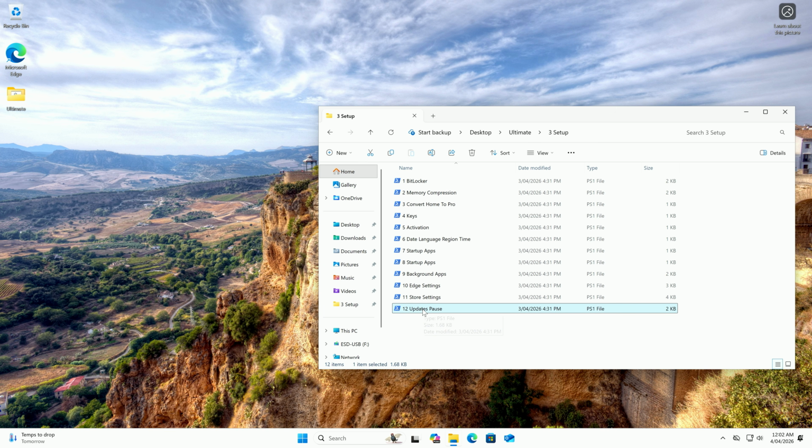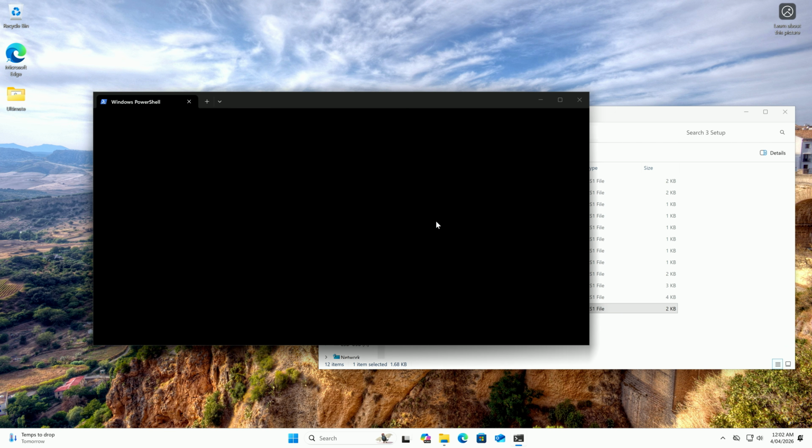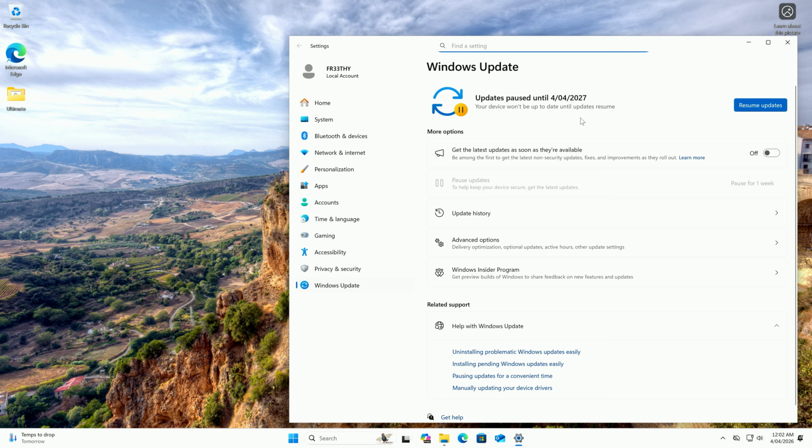Let's go to updates and pause. This is going to give you a little bit more control. It's just going to pause updates for a year. If you want to reset that straight away, you just press resume updates. But I just thought that was a cool script.